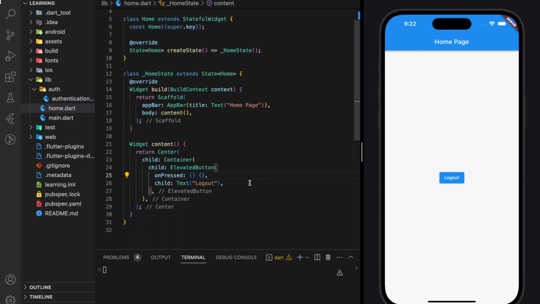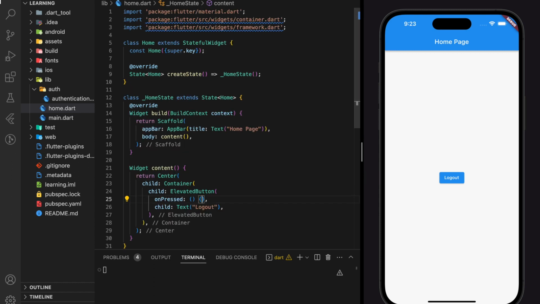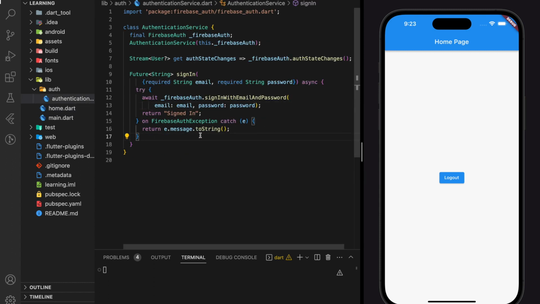I will pin the previous tutorial on the top right. So here in the home page, I have added an elevated button. And now we will execute the sign out method in the elevated button's on press function. In the previous tutorial, we created an authentication service class. In the class, we have a sign in method.